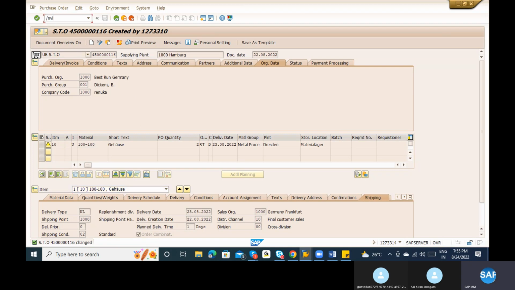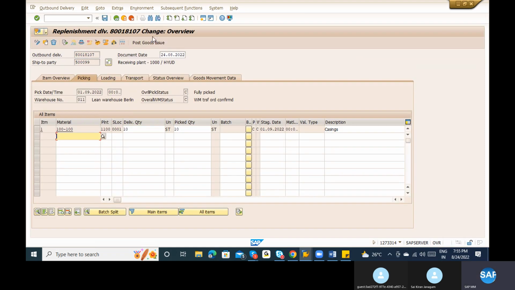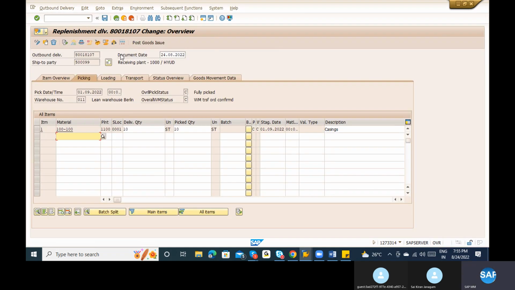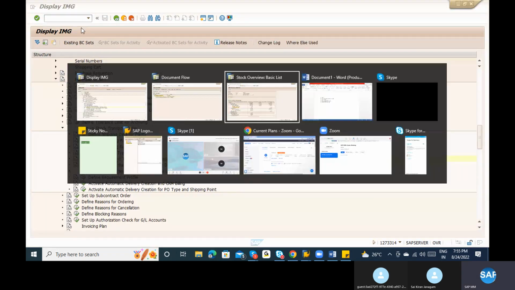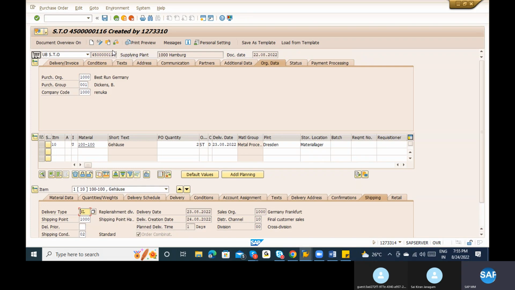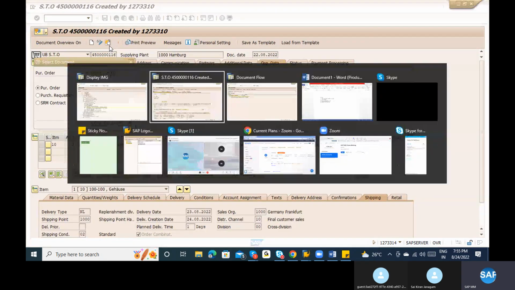Now go to VL02N again, enter, and click on the PGI. Okay. What is the PO number here? Why is it coming 2 minus 2? 127. This is 127. Okay. Where is my PO number? ME22N. Okay, 127. Okay. Sorry, this PO number is different.